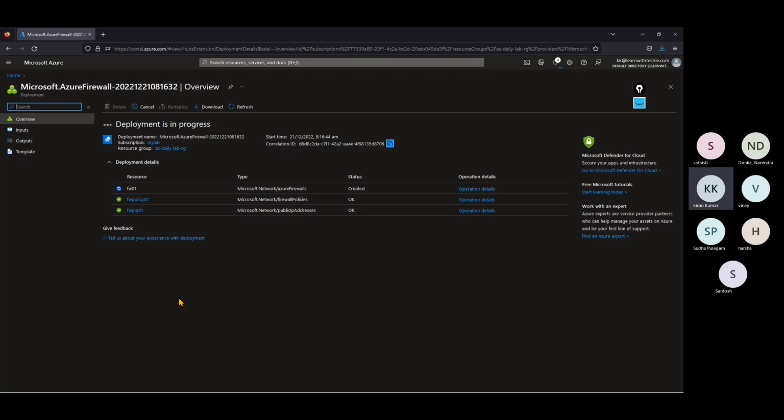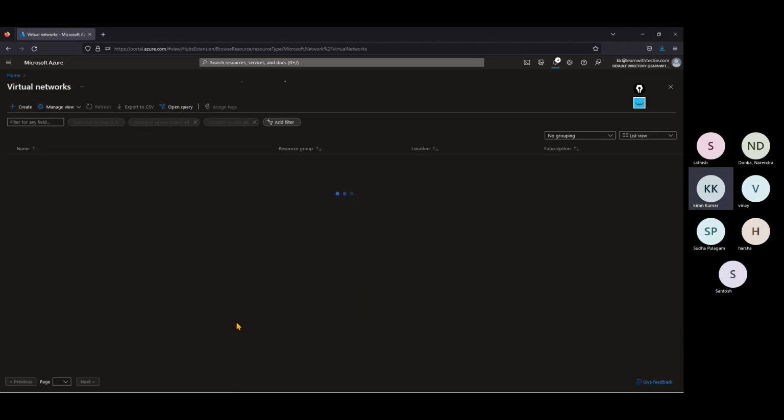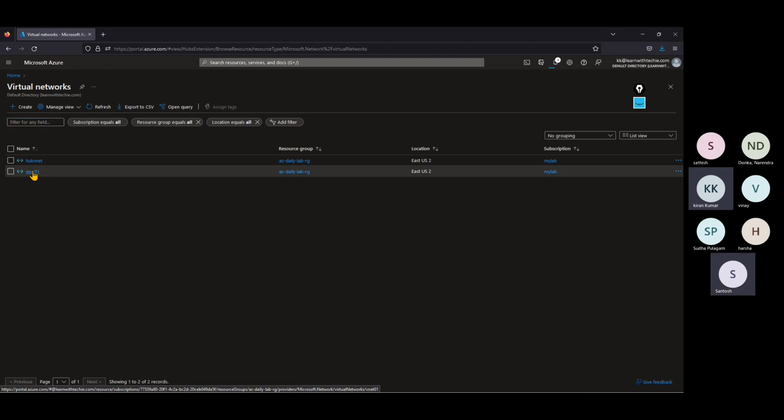Generally it won't take much time, but it's taking time here. Kiran, meanwhile, please create spoke one and spoke two. Spoke one, spoke two, you can try it.